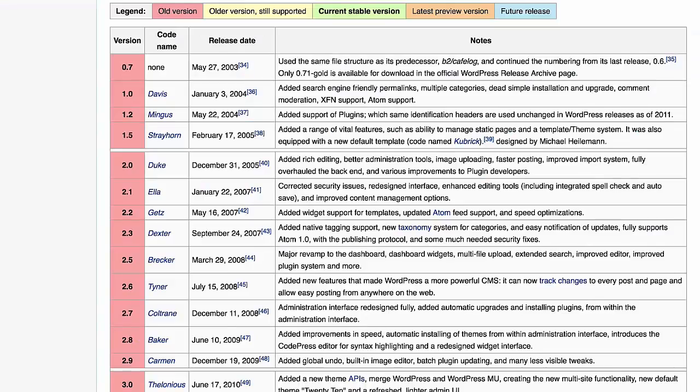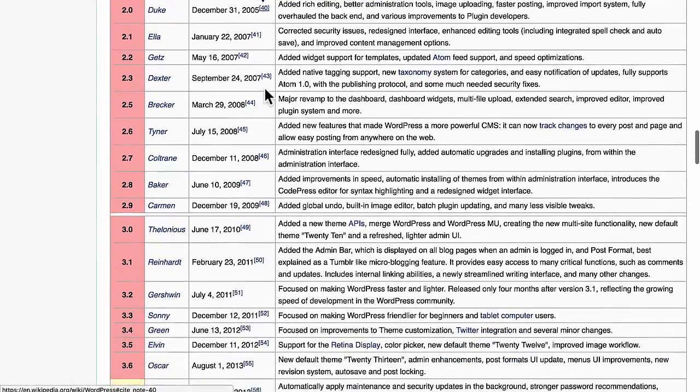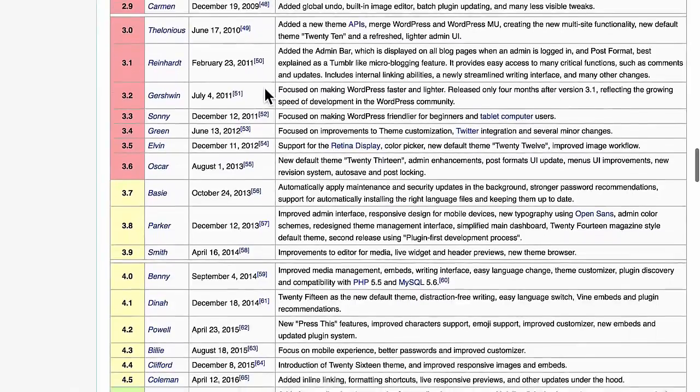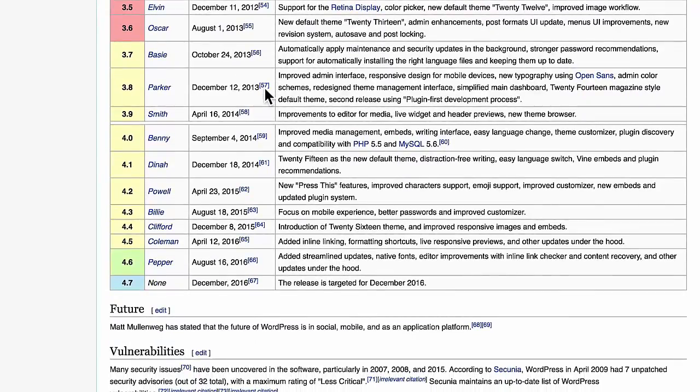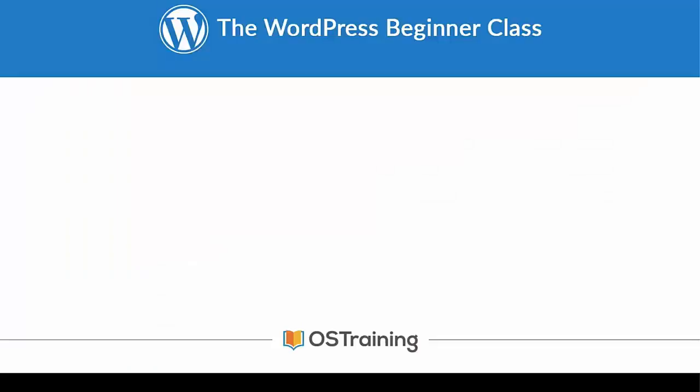WordPress was born in 2003, with 1.0 coming out in 2004, and it's had regular releases ever since. With so many people depending on it, it needs to be regularly maintained, with new features being built in on a regular basis.